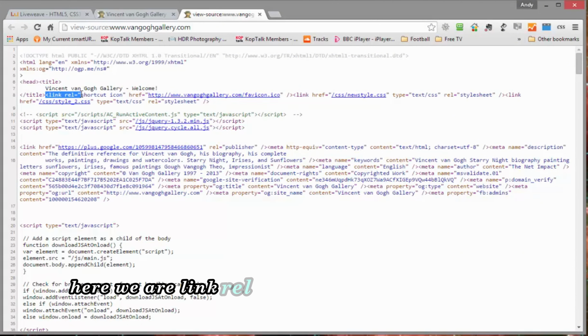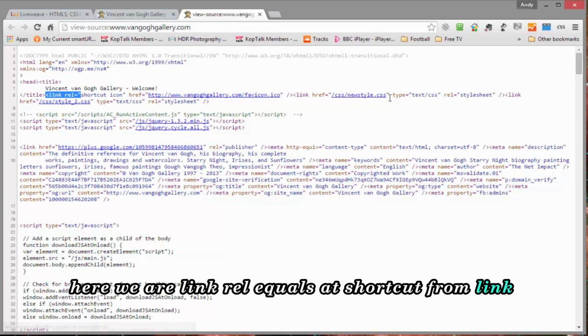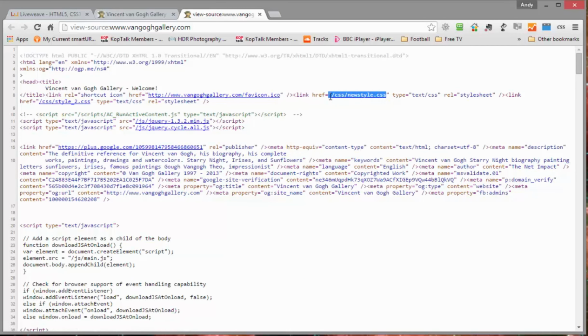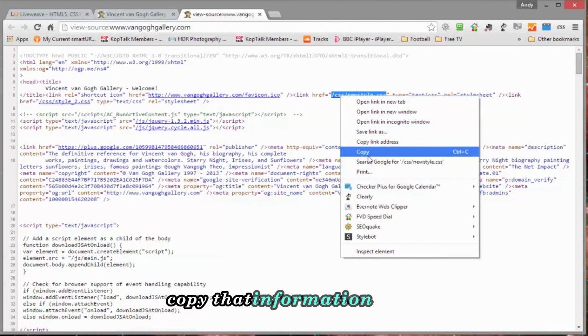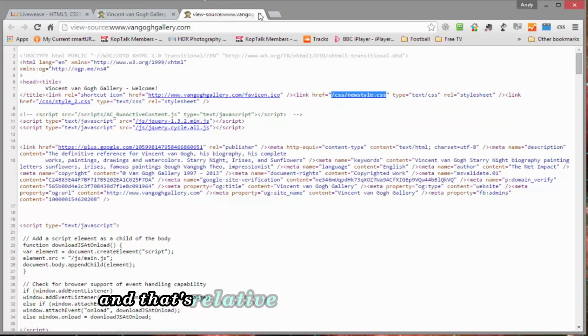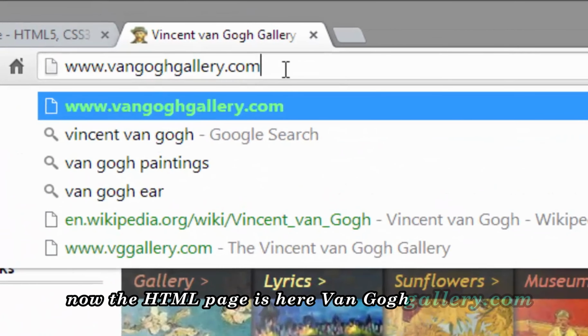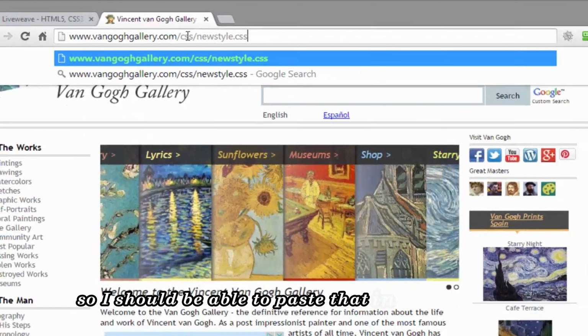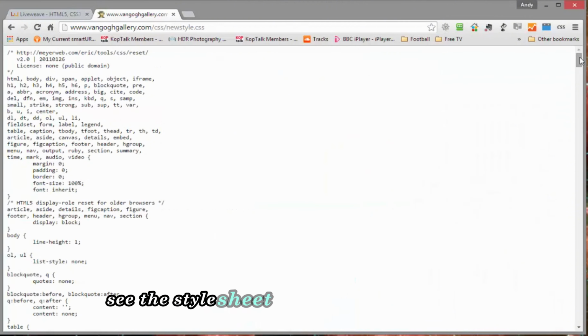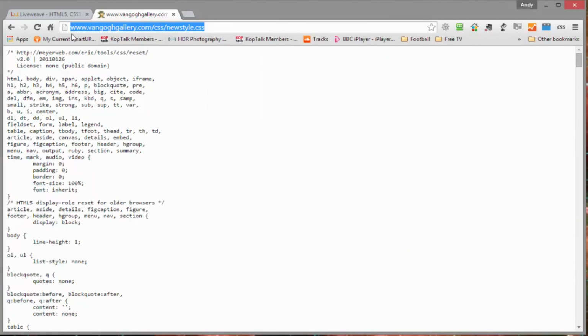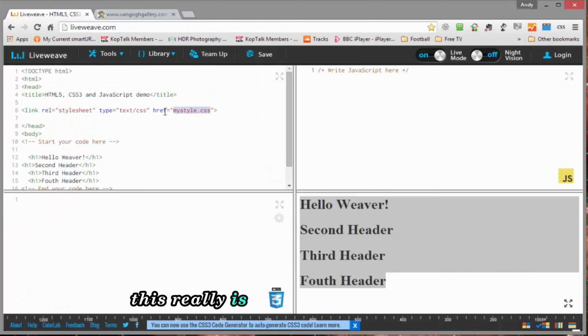Here we go. Link rel equals, that shortcut from link href. Here's the style sheet here. Copy that information down. And that's relative to the HTML page itself. Now the HTML page is here, vangoghgallery.com. So I should be able to paste that in and see the style sheet for this particular site. And there we are. So I want to copy that and show you that this really is an external style sheet, because I'm going to paste it in here.